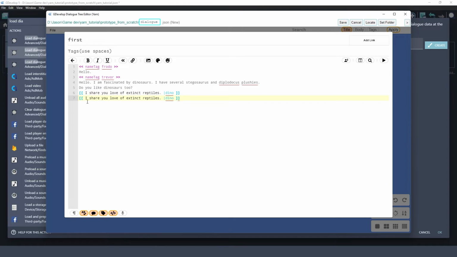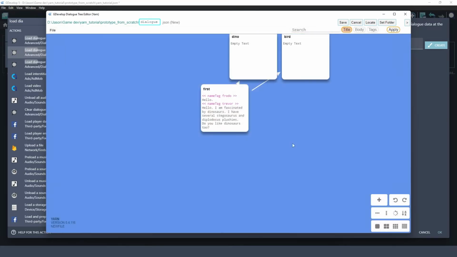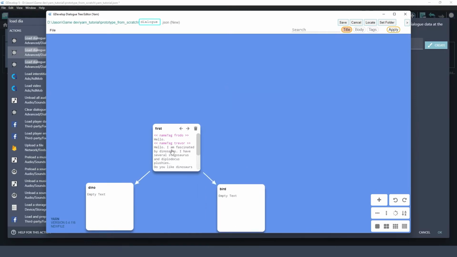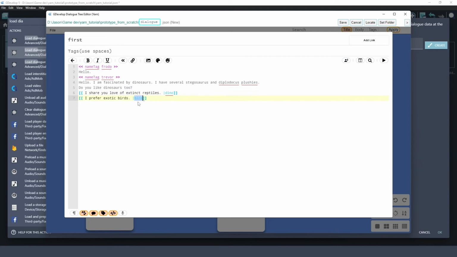Now we need a second option. I'll just copy paste and overtype this. So I prefer exotic birds, and we'll change this to bird. And we're done. That's our first node. And to commit those changes, all you do is click away. Now you will notice it's created a node called Dino and a node called Bird, which we did here to the right of that bar. So the user won't see that. The user will see I share, I prefer.